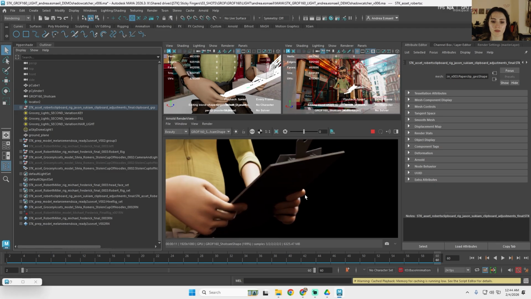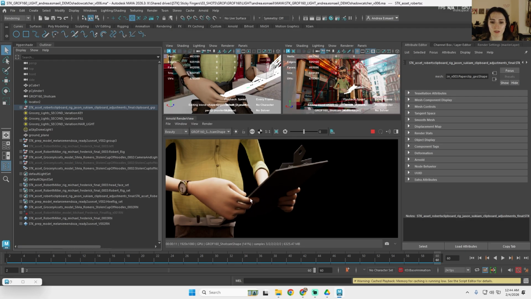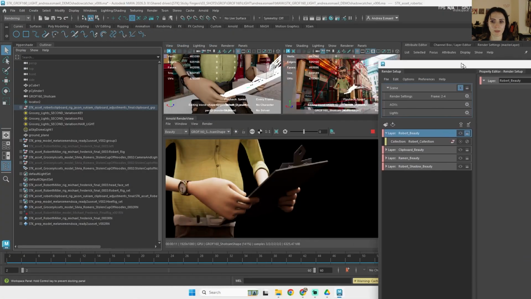As you can see here, Robert is holding a prop. So this prop needs to be accounted for in the render layers, because we need to tell Maya that this prop is in front of Robert's arm. We need to hold out the prop from Robert's render and make it just a black alpha. So I'll show you what to do step by step.